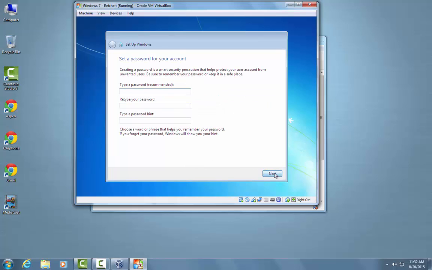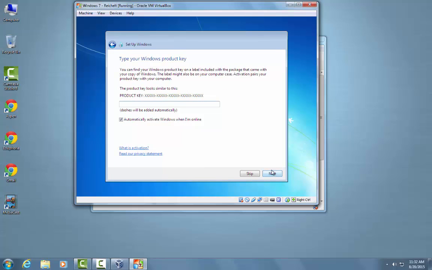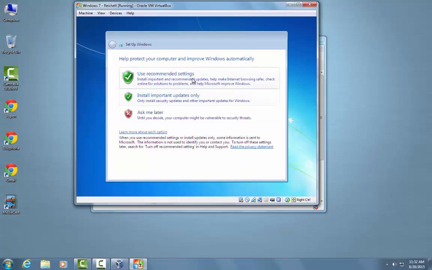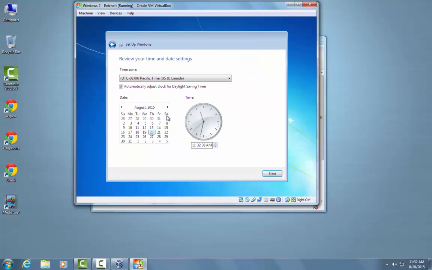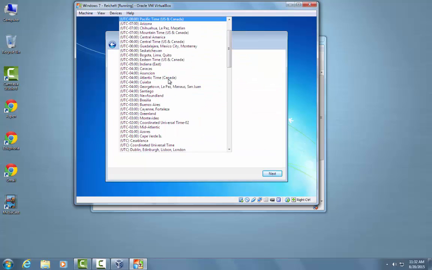I'm actually not going to type in a password, and I do not want to activate. We're just not going to enter a product key. When you don't enter a product key, Windows 7 will give you 120 days before activating. So just go ahead and hit next. We are going to choose "Ask me later." I don't want this to download any updates. If it does, it's just going to be really slow.